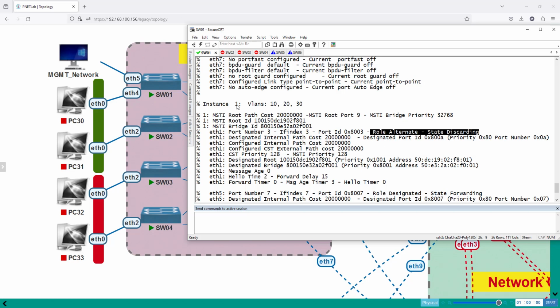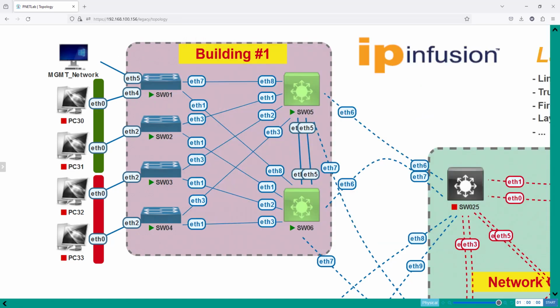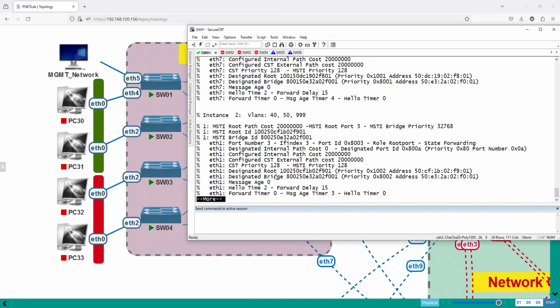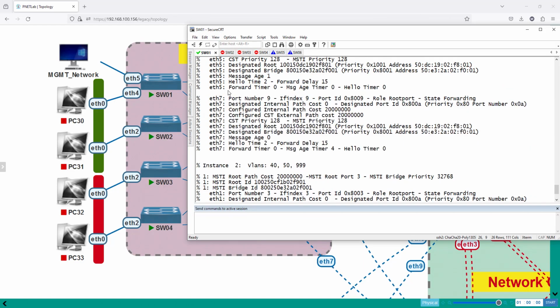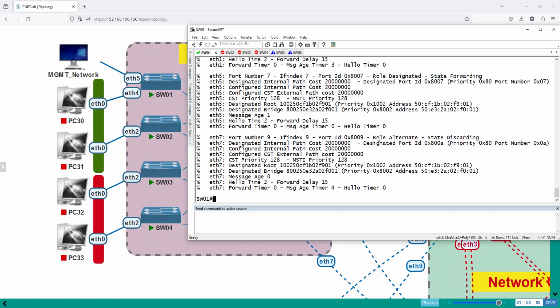So you can see that for instance 1, it says that Ethernet 1 is alternate, and this means that the other interface, which is going to be Ethernet 7, is going to be in forwarding mode for instance 1. So if I just go to Ethernet 7, it says that this is root port and is in forwarding state. That is exactly what we have in our topology. So I have configured this.